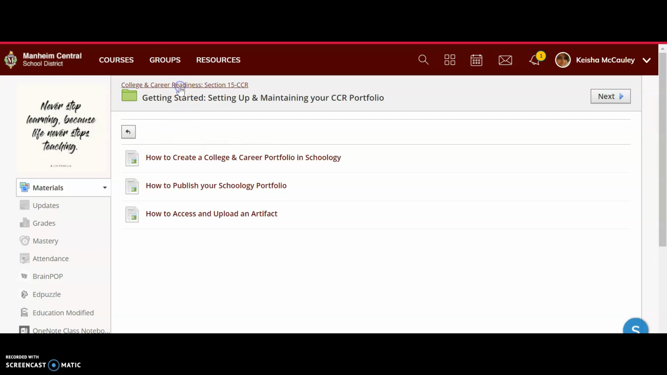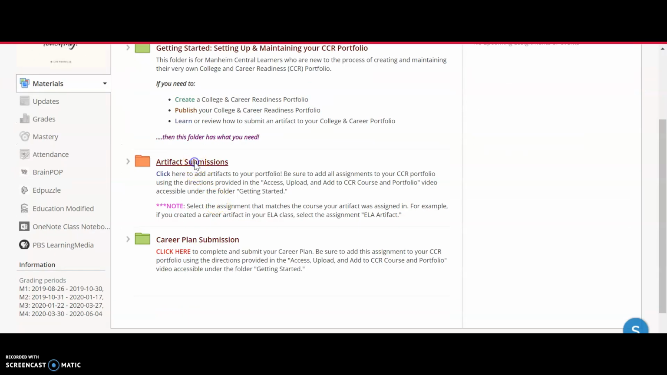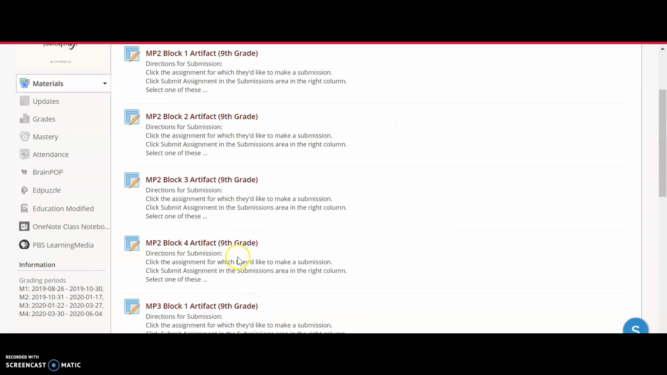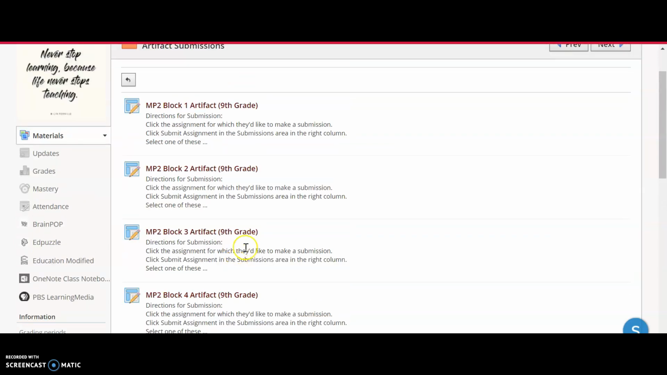If you go back to the main page, you will find in the Artifact Submissions folder a list of assignments where you'll be submitting your artifacts for each marking period by block. So for example, if you have a block 1 math class for marking period 2, you would click on the marking period 2, block 1 artifact. This part here where it says grade will vary by your grade level, and you'll submit your artifacts through that assignment.